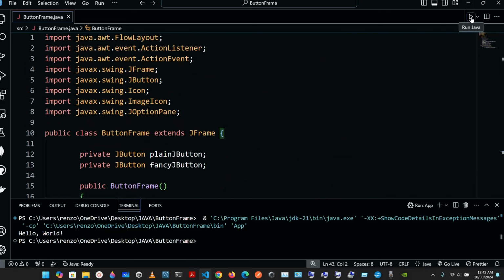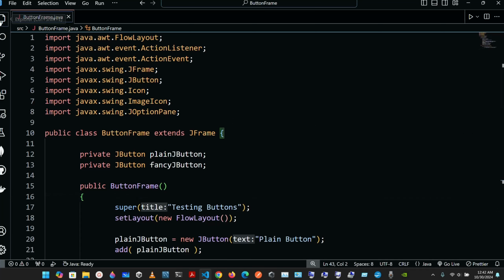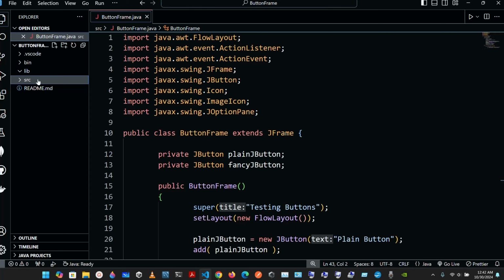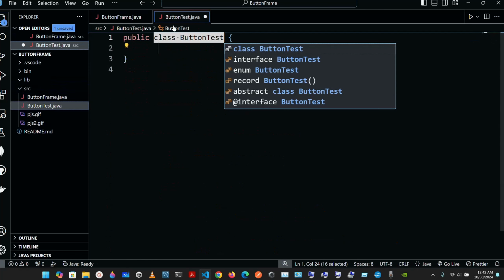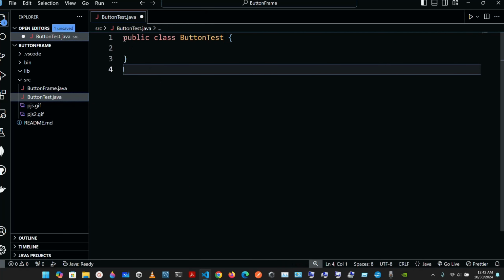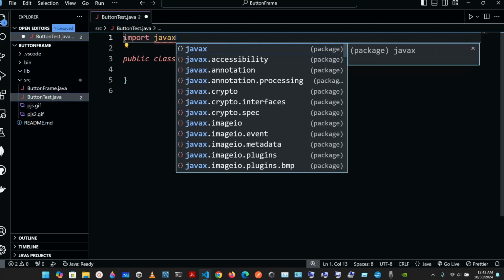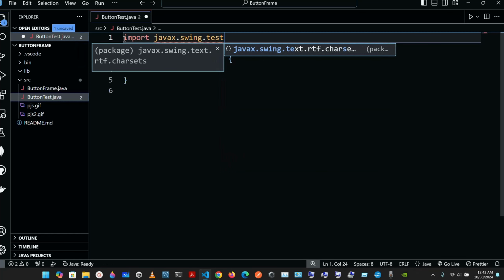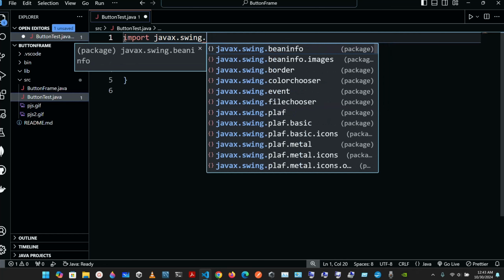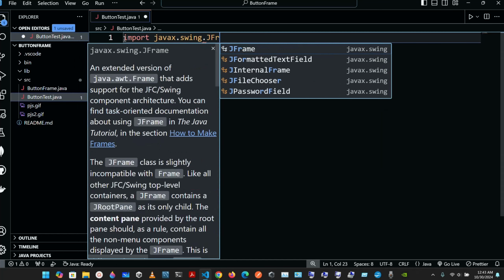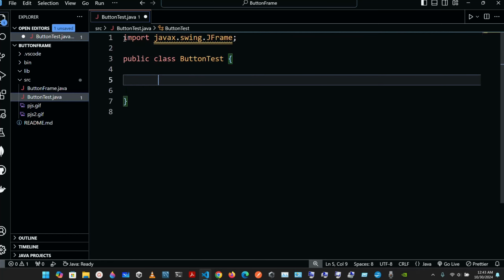Okay, so if we click here, nothing is gonna happen because we still need our main method. So we are in the source, make sure we are still in the source, and now we're gonna go to new file, and we're gonna have the button test .java. Okay, so we already have our public class button test, but first we are gonna import javax that swing that JFrame, semicolon at the end. Yeah, that's fine.